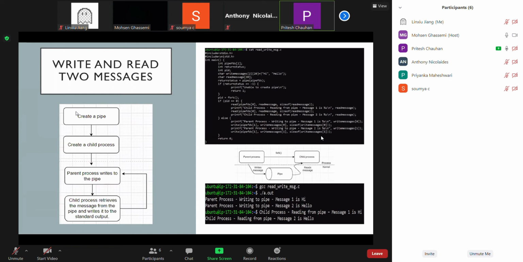So the flowchart looks like: create a pipe, then create a child process. The parent process writes to the pipe, and the child process retrieves the message from the pipe and writes it to the standard output. This continues until we reach the fork condition, when the process ends. So this is a piece of code that I've written, and this is the output that I've received.